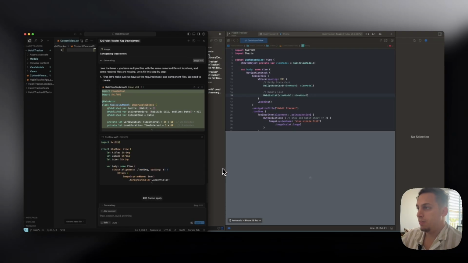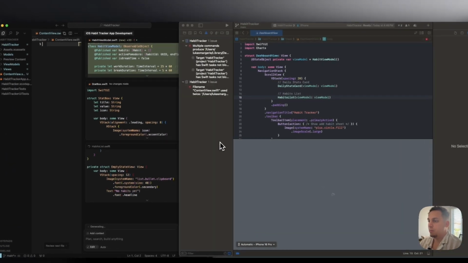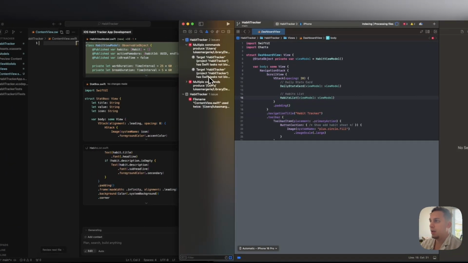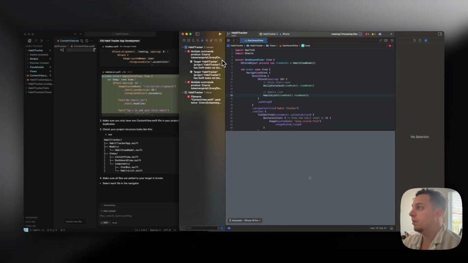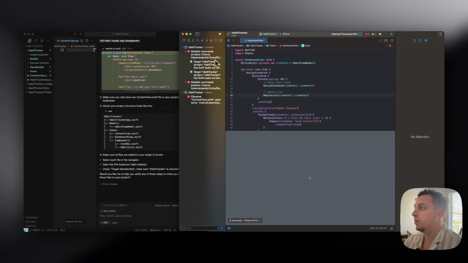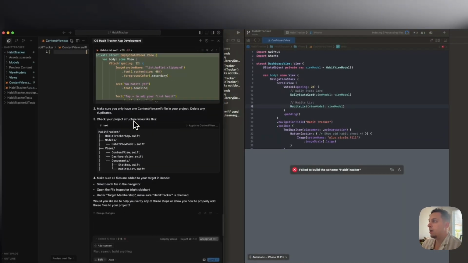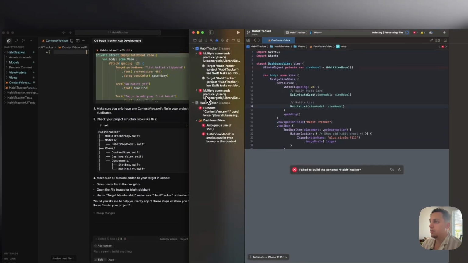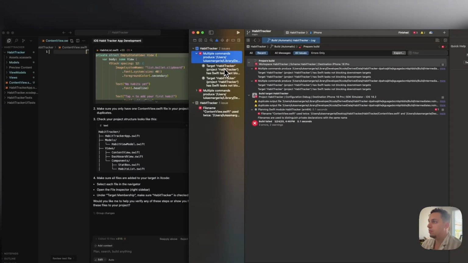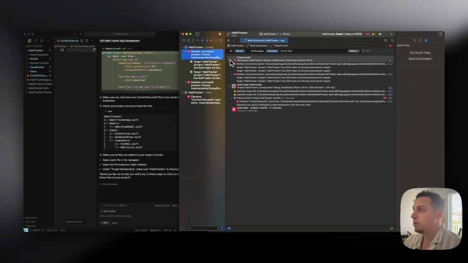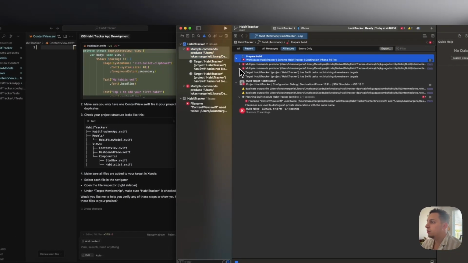And around 10 minutes in, you're going to keep on getting more and more errors. I keep on getting errors. I am not an expert developer in Swift, but I know how to take screenshots and give them to the AI and understand the reasoning as to why certain things don't work, right? So you can see we're getting more things. Multiple commands produce users. So workspace habit tracker, scheme habit tracker, destination. Multiple commands produce something.